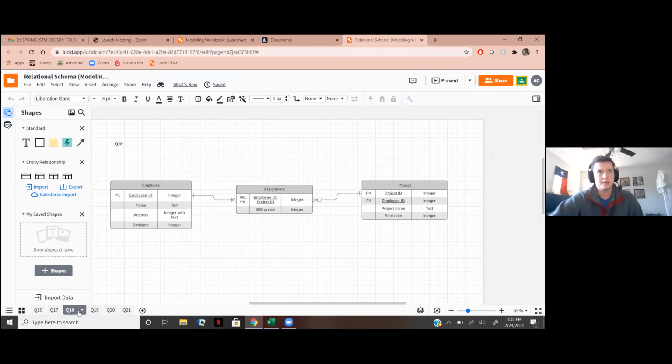Alrighty, so as you can see here, we have employee and the associative entity in the middle, and then project on the right, with employee ID being the primary key. And then on the right side, looking at project, project ID is the primary key, while employee ID is the foreign key. And then on the associative entity, you can see here that employee ID and project ID come together to make the new primary key for the assignment, which has billing rate attached along with it.